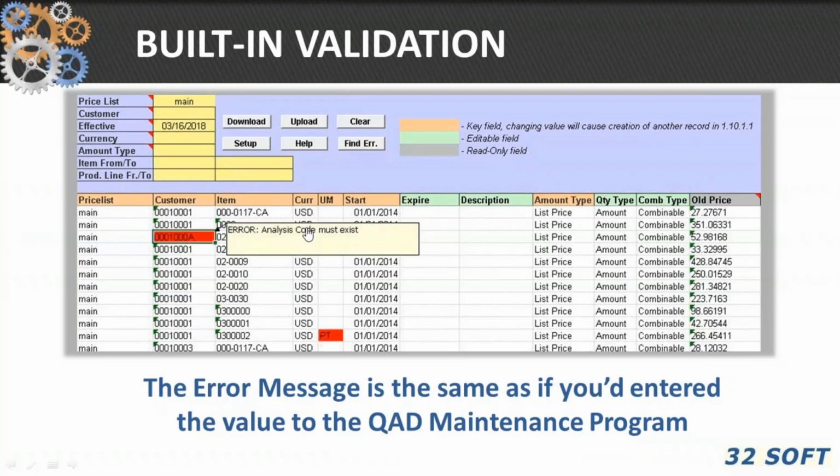And also, we do have a find error button here, which helps you to navigate from one error to another, since you might have thousands of records on the spreadsheet, and it's hard visually even to scroll and find those red highlights. So this button will help you with that as well. Okay.